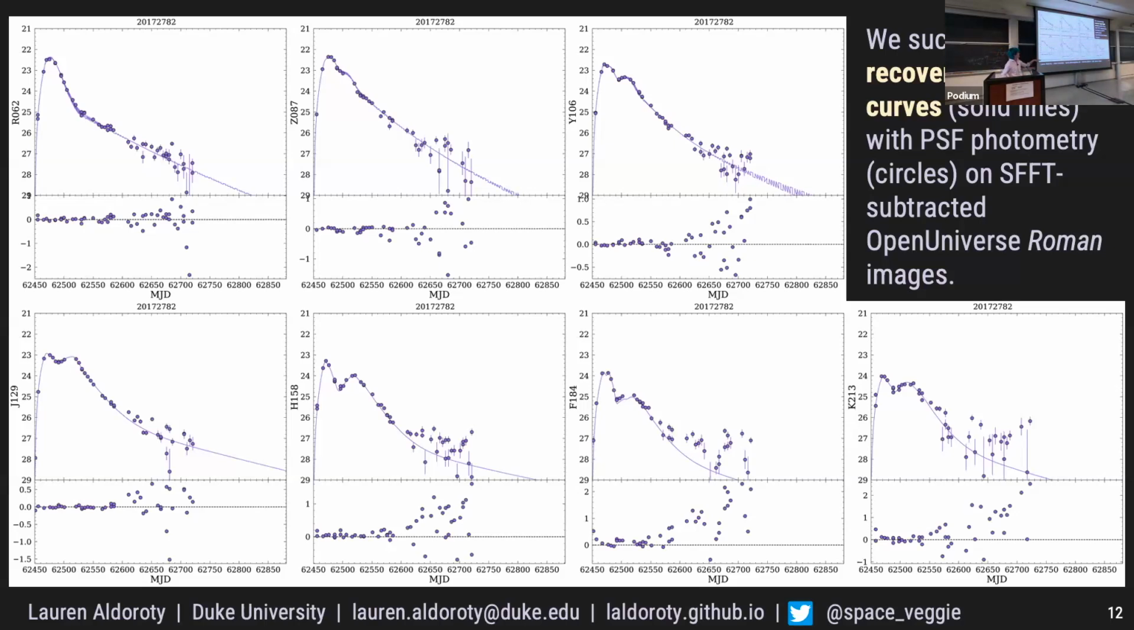I will note that you may be wondering about the tails on the dimmer end. That's because these are still with a single epoch template for subtraction, and we did test different templates, and we found that the results are very, very sensitive to what template you use. So, when we get to co-added templates, that will go away.